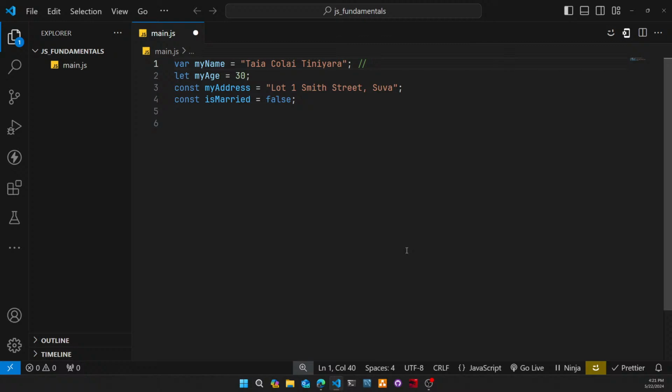So this, my name, is a string data type. My age is a number data type. Okay. The same goes for this one. This is a string data type, and this is a Boolean data type. These are the three main primitive data types in JavaScript.